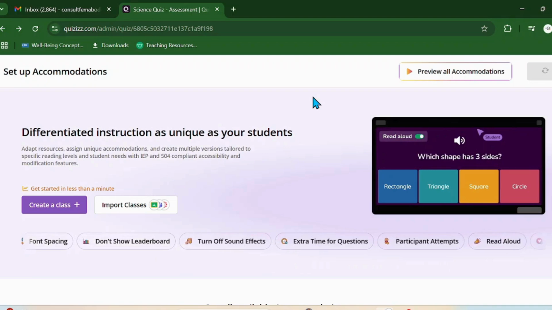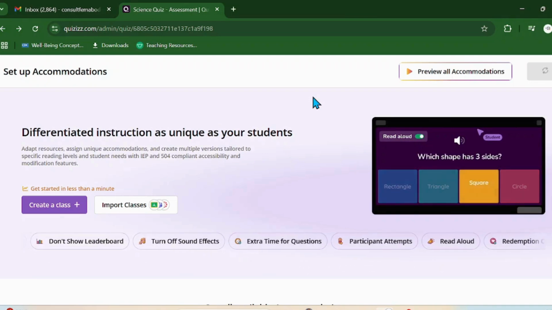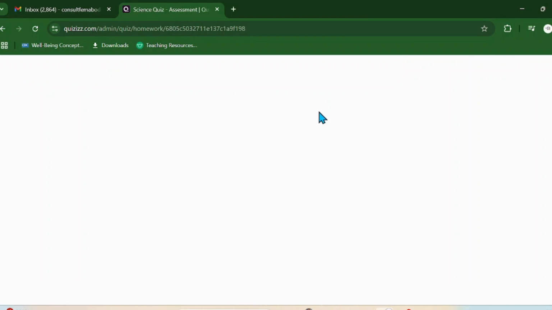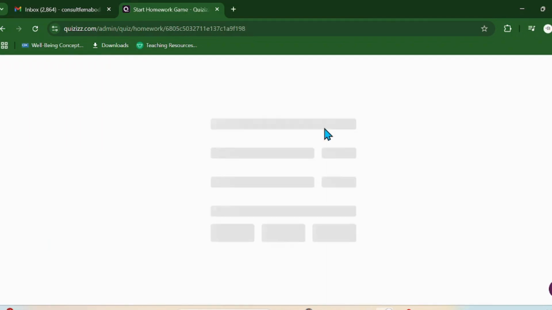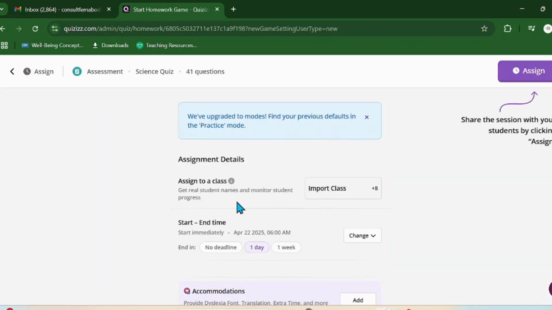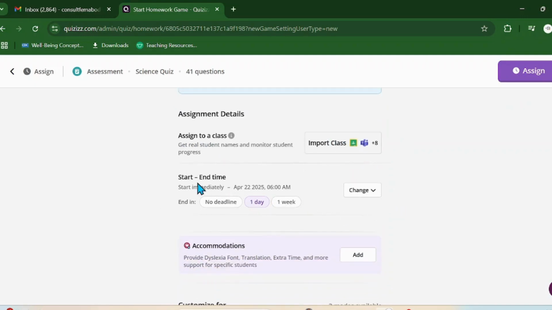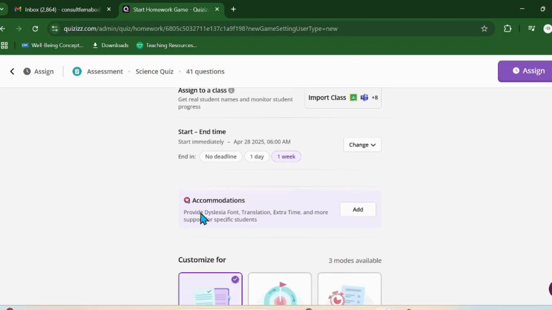Okay, the network is loading. Okay, very good. So this is where we have to set up how we want it to be done. You can assign it to a class. If you have a class, you can import your class here from Google Classroom. Then start time and end time. Like I said, I can open it and give them a window. Let me say 1 week now. I'm giving them 1 week. Accommodations, like we have said: provide this list up front, translation, extra time, and so on.